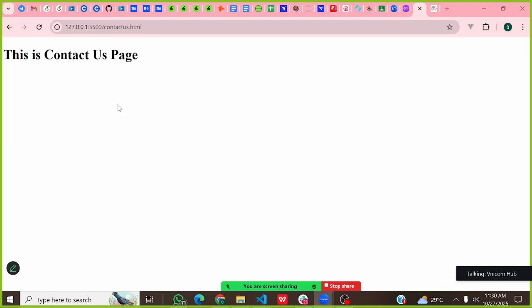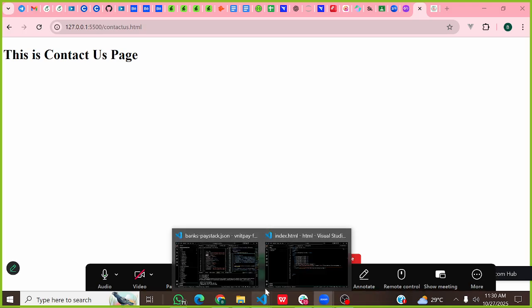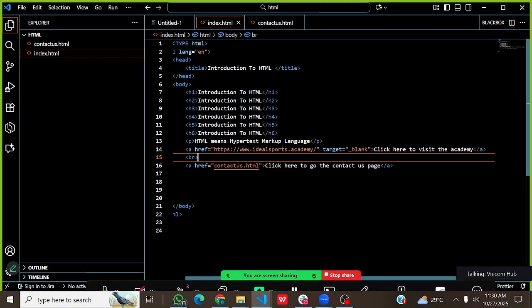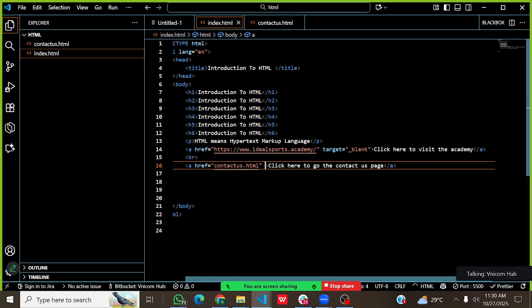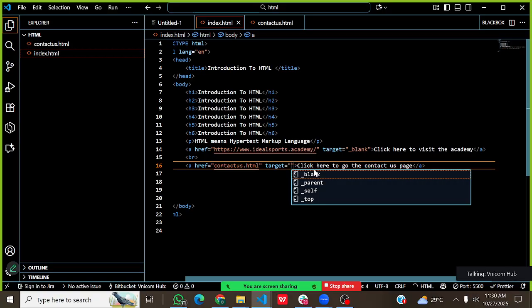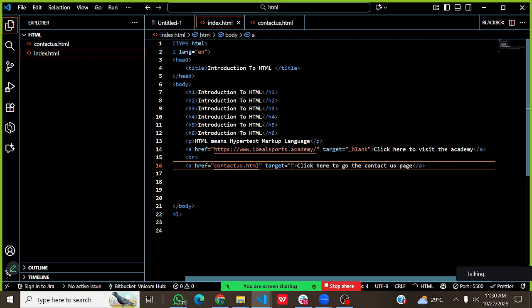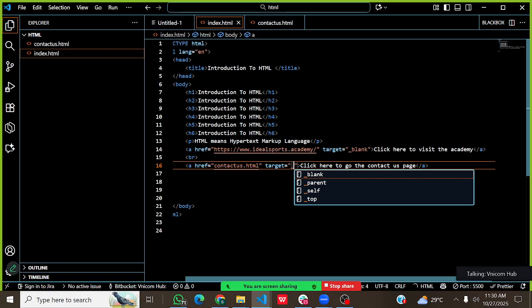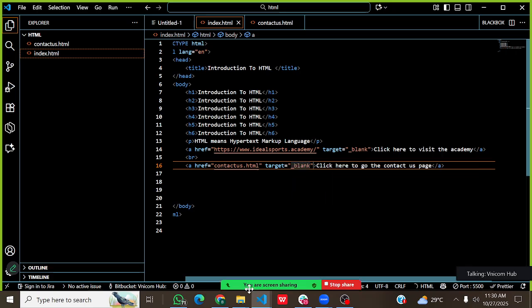Alright, so this is the contact us page. Can you see my screen? But this one now, let's open it. Let's use the target to open it in the next tab. So I can put my target, then underscore blank. Underscore blank. Alright.